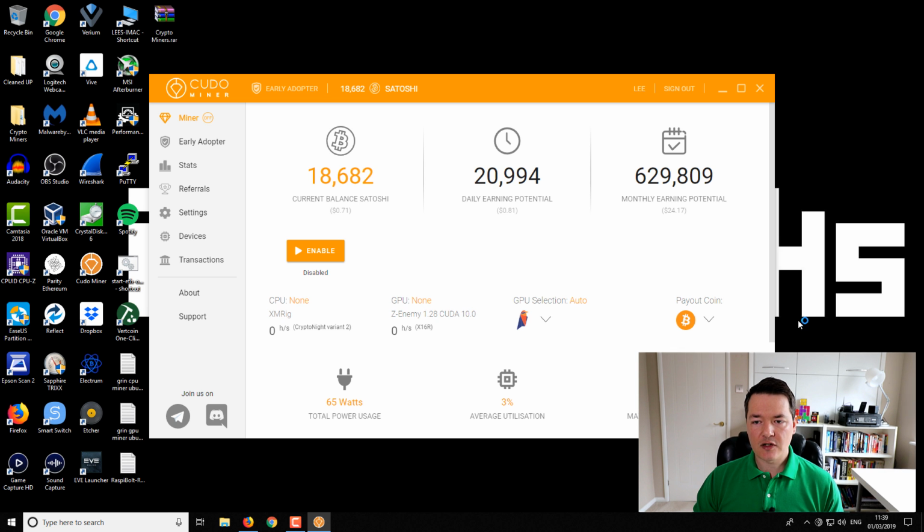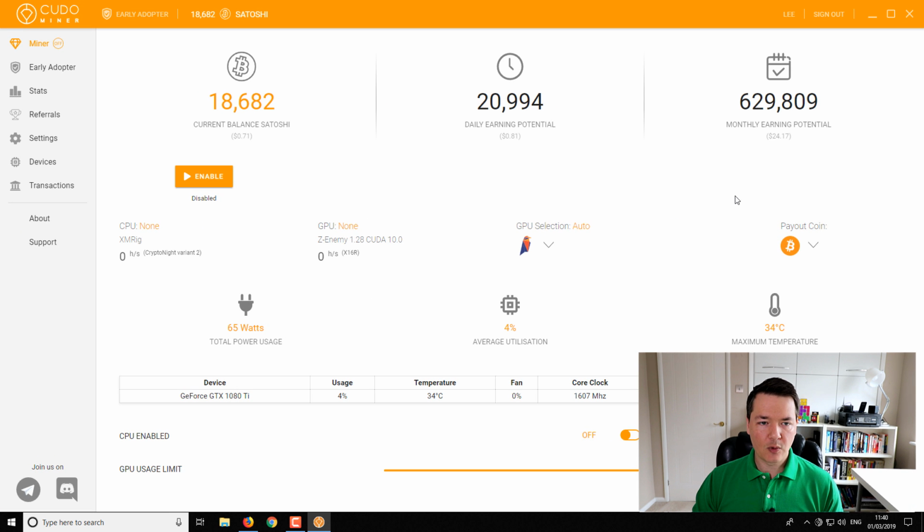So I'll take you through some of the options. Let's make this a little bit bigger so we can see a little more clearly. The first button that you want to press is this enable button. So you click on that, and what it's going to do first of all, it's going to benchmark your hardware. I think it goes through 11 or 12 tests.